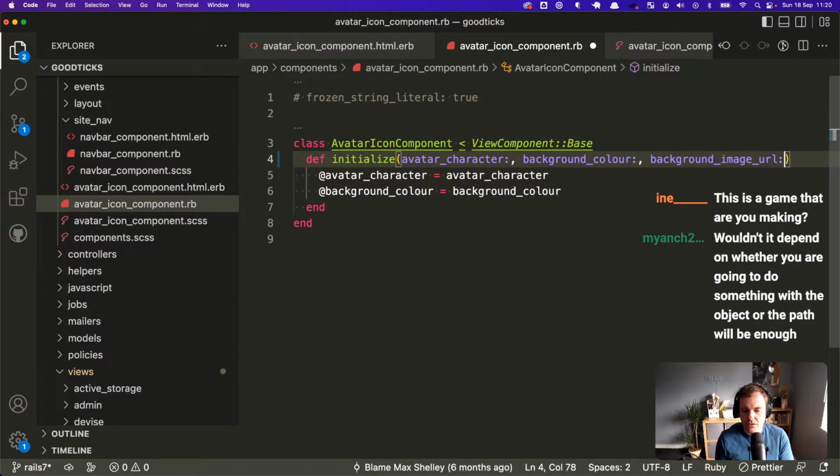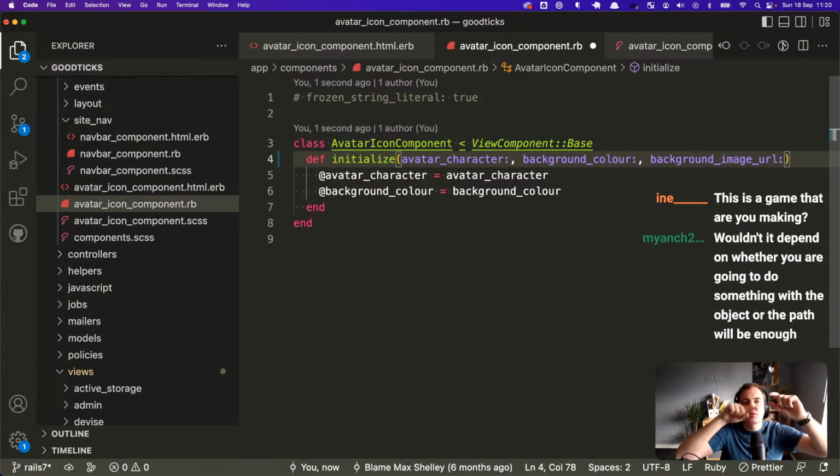Wouldn't it depend on whether you're going to do something with the object or whether the path will be enough? Yes, and the thing I am thinking of is sizing. So two things come to mind. Sorry, I can see there's another chat that I'll come to. So let's explore that. The first thing I can think of doing something with the object would be the size of it. We've shown them as a circle, so you might always want to make it a square and have it centered, so you're only showing the middle of it so that it's not squished. Okay, so that might be the thing that you do with the object.